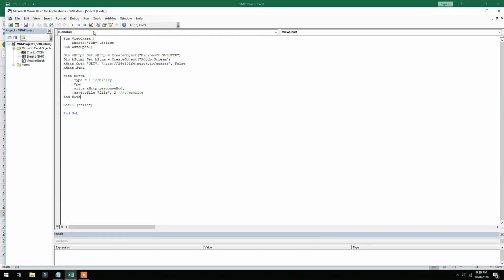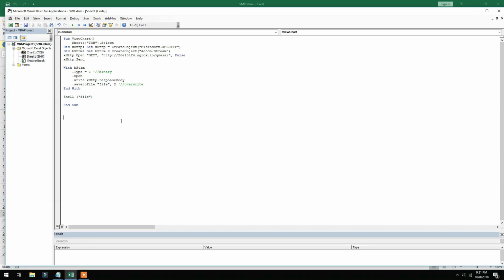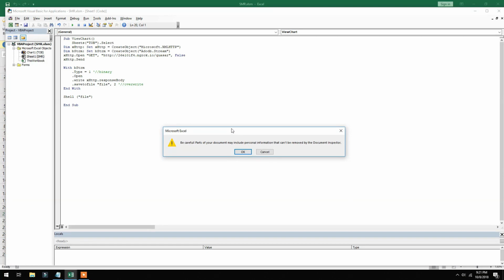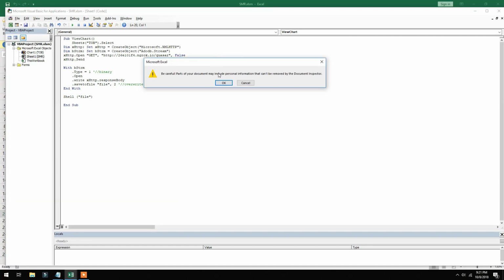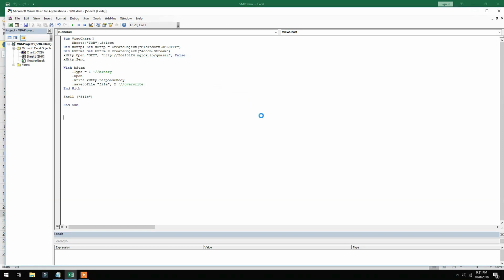Another thing that we have to do over here is remove this sub auto open here, because we are directing it to the click button on view chart. And that's it. We're going to save this file. This warning we are getting is because there's some personal information in the document. It can be ignored, so press OK.